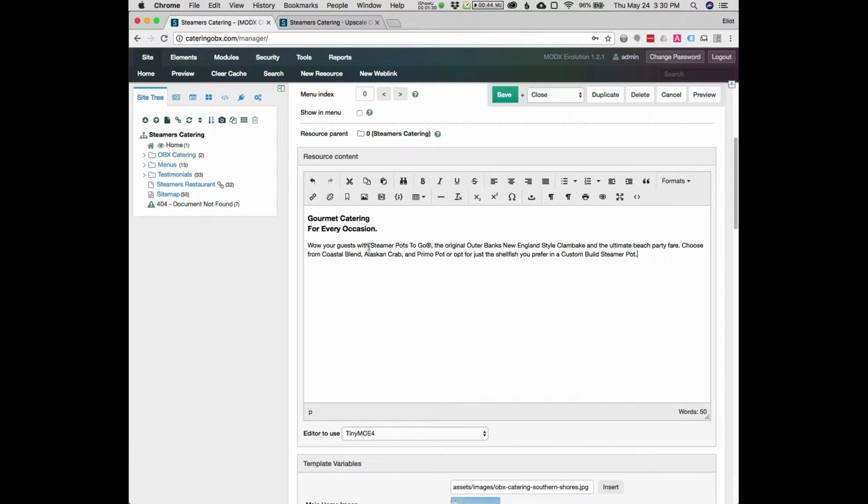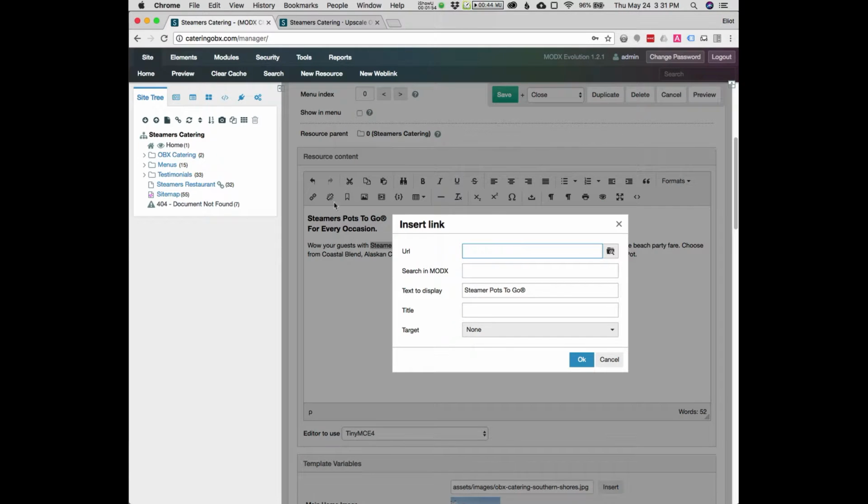So let's add a link to Steamers Pots to Go, and maybe we'll call this Steamers Pots to Go. I'm going to get that registered trademark symbol. Okay, and I wanted to now link this text to a page we have within the site. So I'll click on the chain link here.